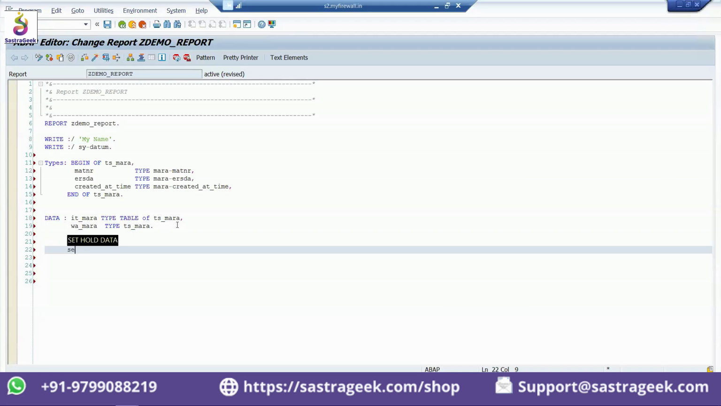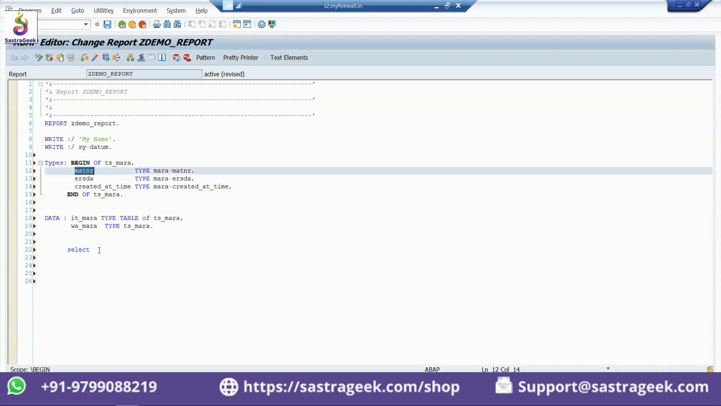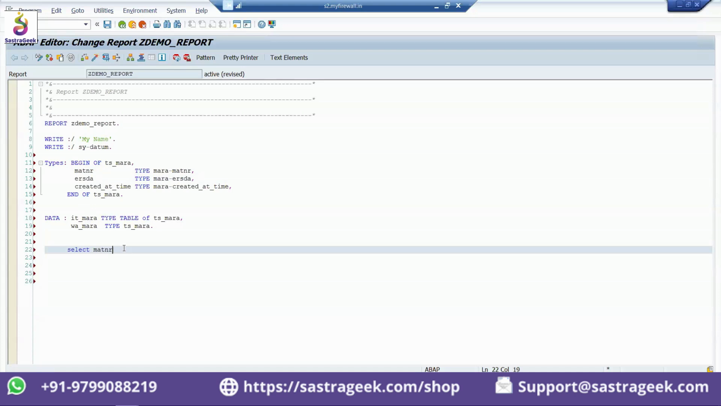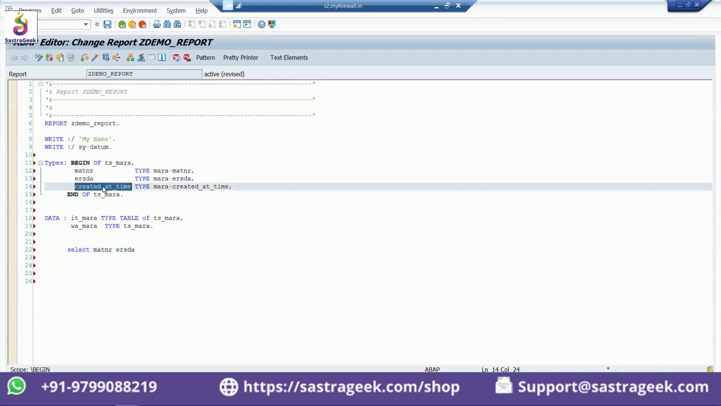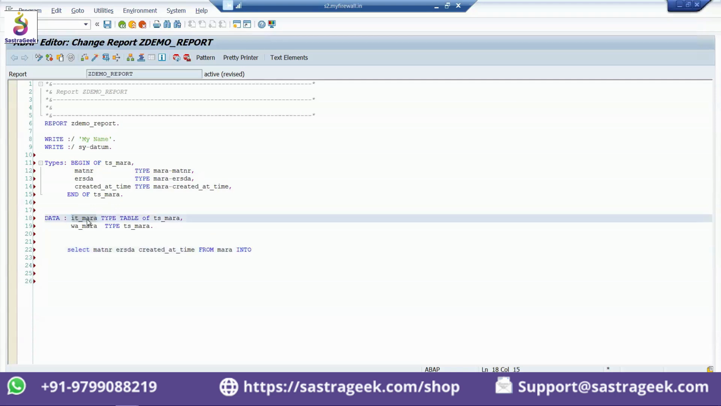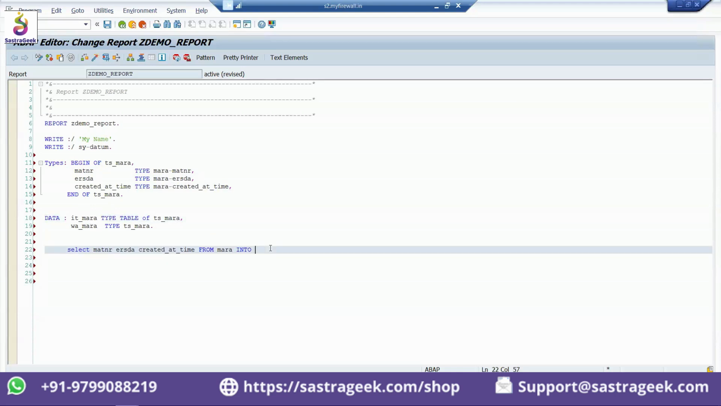For that, select only the required food. Only the required food means only the required field. Field from where? From table MARA, which means the standard table, into my internal table, which is a small vessel, from the big vessel to the small vessel.